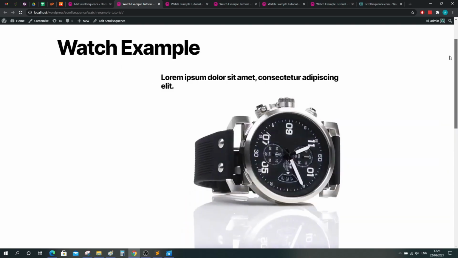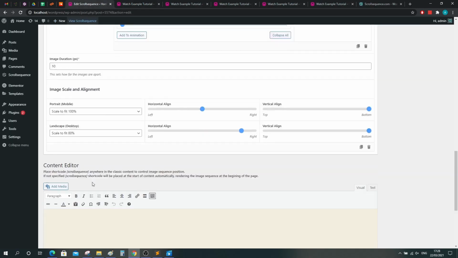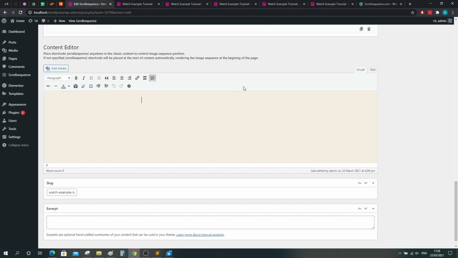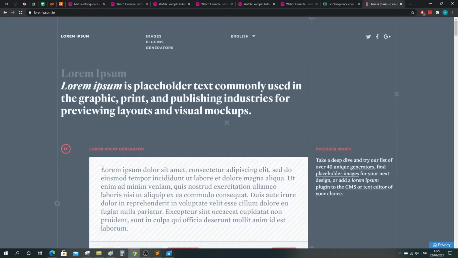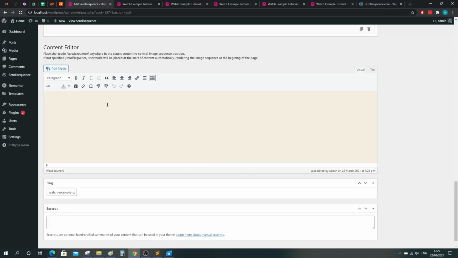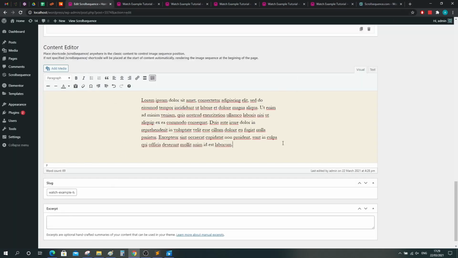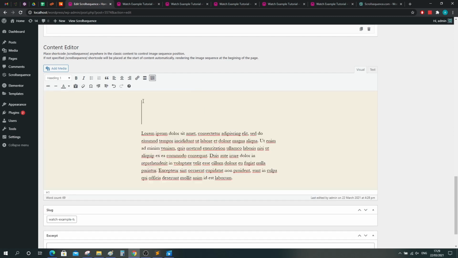Okay, so that's it. I'm going to teach you one last little trick. So far we haven't used the content editor. So the content editor is what you're used to. Let's find some lorem ipsum text and demonstrate. So we're going to paste some text here, and we're also going to paste a heading. Say this is the heading.